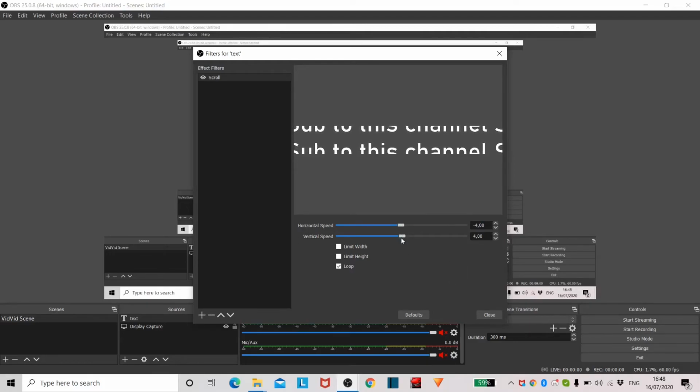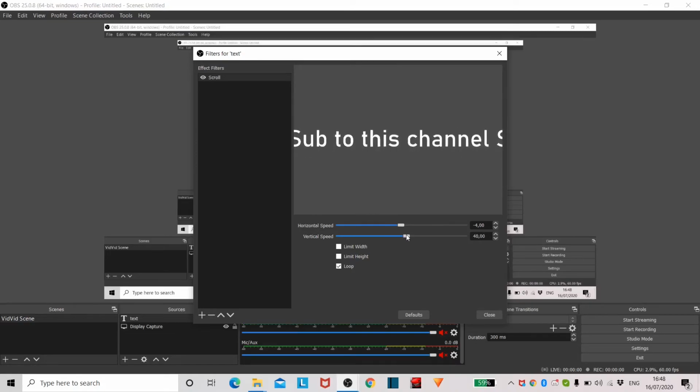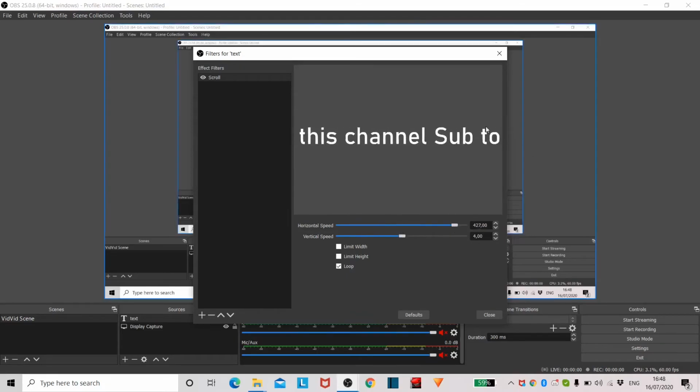So I want it to stop here, and I want this to move. Okay, now you can see it's scrolling. Then you just press close, and there your text is scrolling.